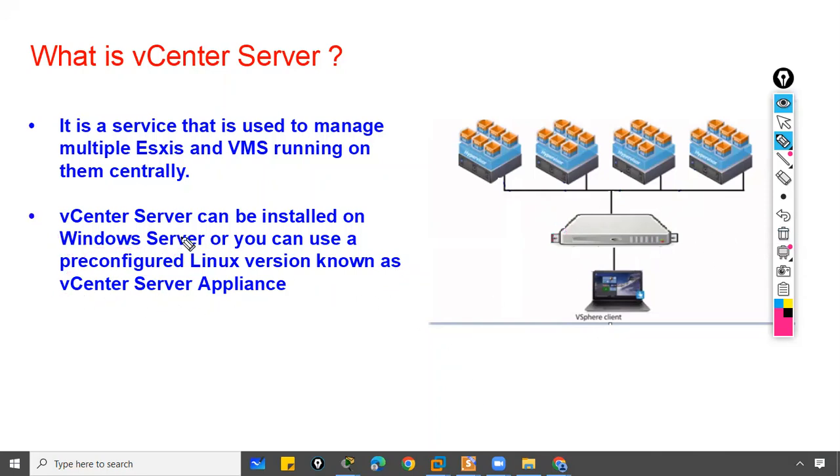So guys, you have two versions of vCenter server. One version is for Windows, and you will get one virtual appliance. Guys, what is a virtual appliance? We have discussed this point. A virtual appliance is a ready-made virtual machine.